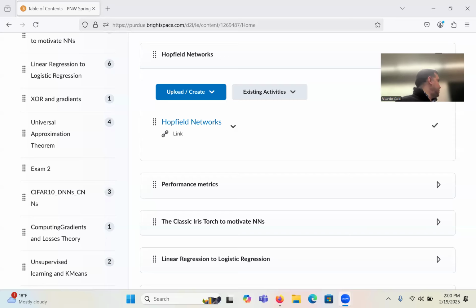Share the screen. All right, so we're sharing now. I don't know why this TV isn't working, but that one.